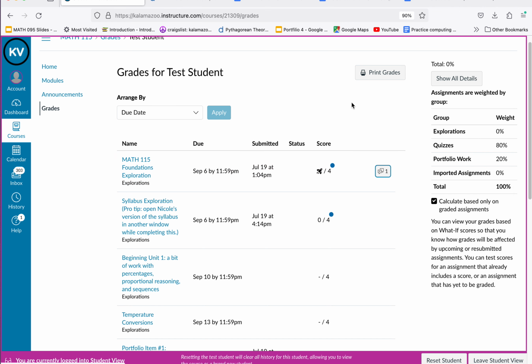And if anything ever looks strange in the gradebook or in Canvas in general, if anything's not working, please just send me a kind email letting me know, and I will try to fix it as quick as I can. Right now, I'm noticing that this imported assignments is 0% right here. I'm not even completely sure what that means. I will try to get that fixed before the semester starts, but for right now, we don't have to worry about it.